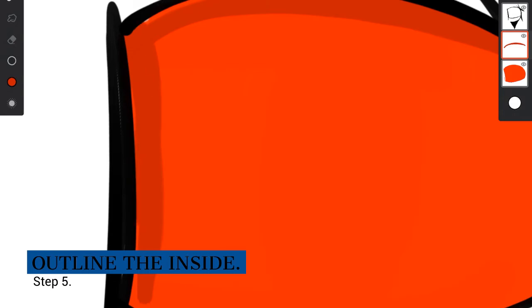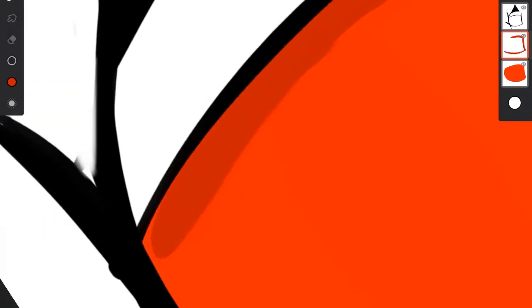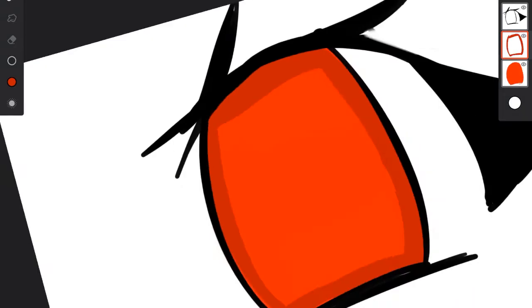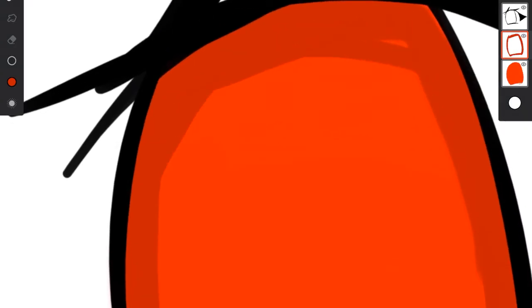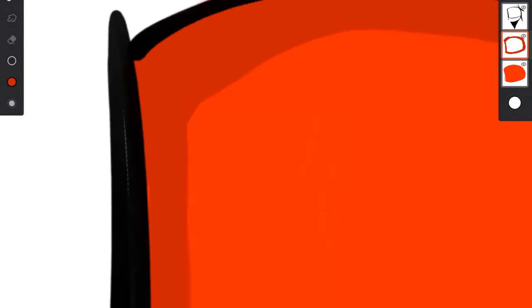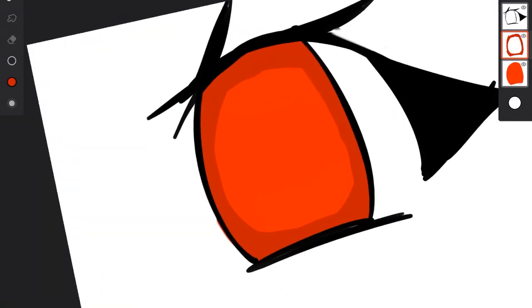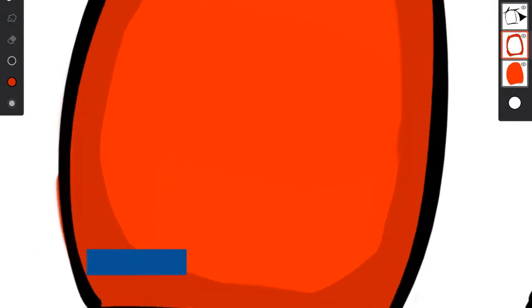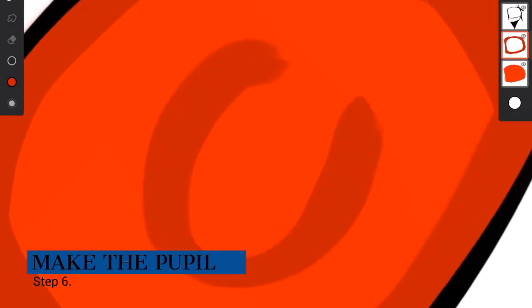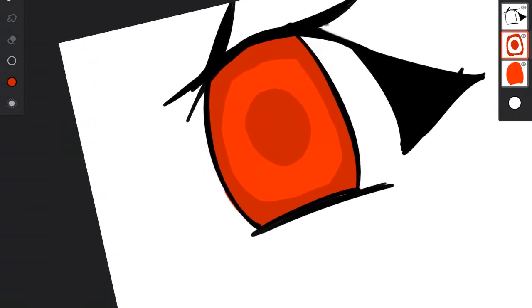And then I go inside and I go for the outside of the eye. Doesn't have to be perfect or anything. It's there. Very simple. Next, do the pupil in the same color.